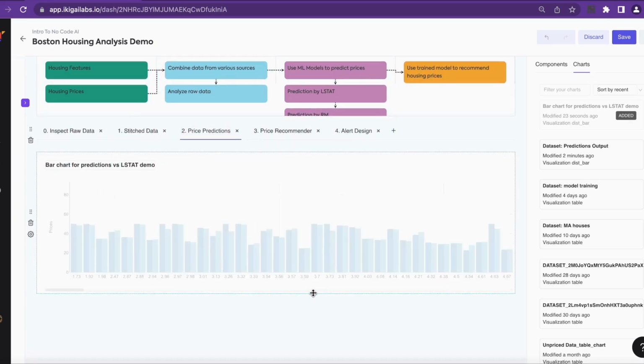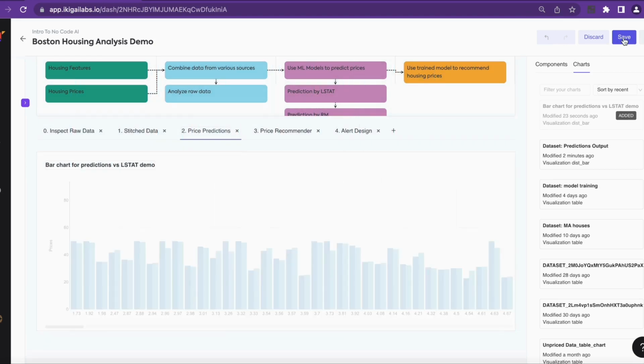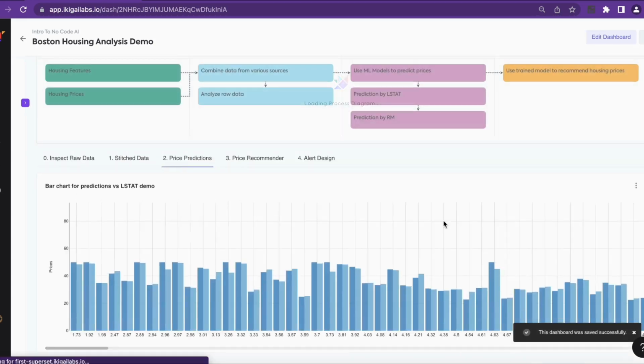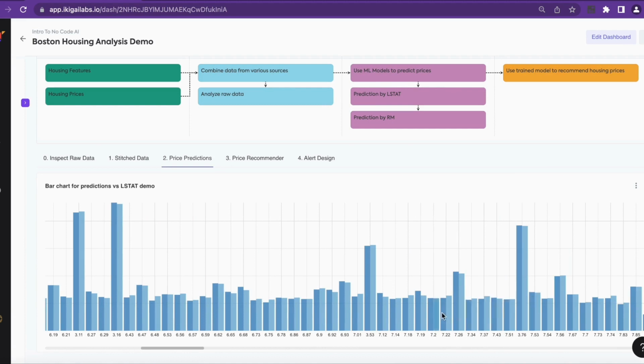I can change its dimension. After adjusting the dimension, click on the save button and our chart is on the dashboard and our dashboard is ready. So it's that easy to create a dashboard in Ikigai.